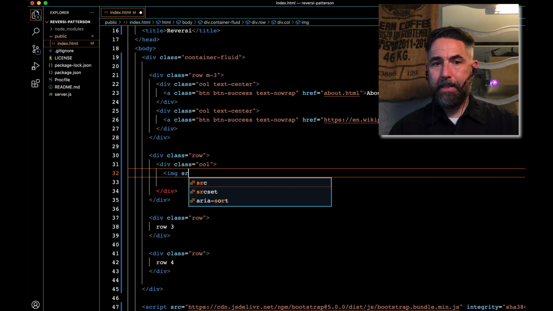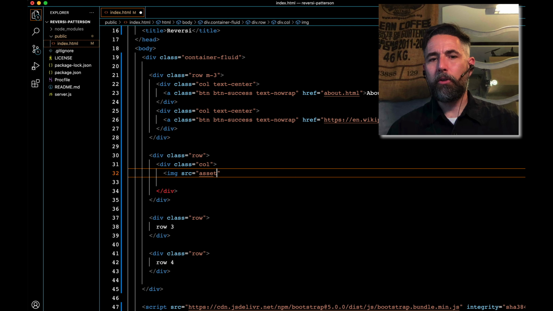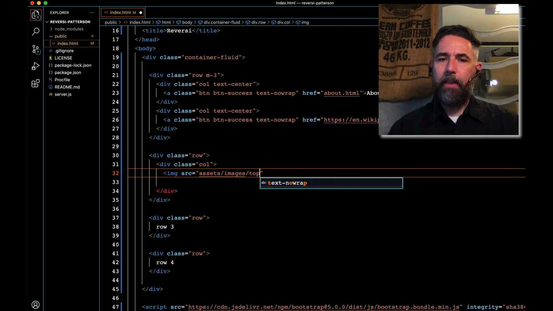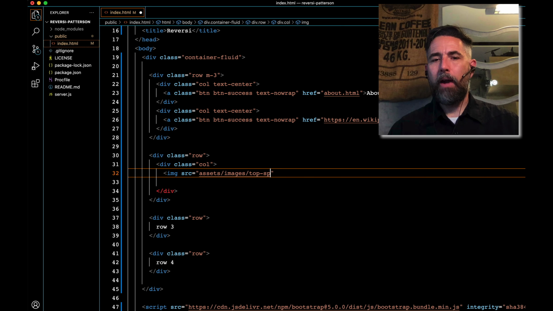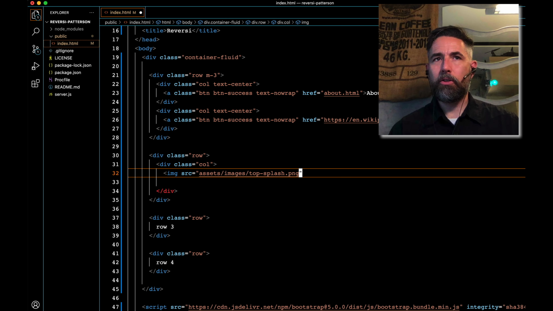We're just going to say the source is going to come from somewhere. And we haven't done this yet, but we're going to build into our file system a couple subdirectories. So in the public subdirectory, we'll add a subfolder called assets, and we'll add another subfolder called images, and in that folder we'll put the graphic top splash.png. Whatever your graphic is called, you can call it that. Just make sure you remember where you're requesting it from.